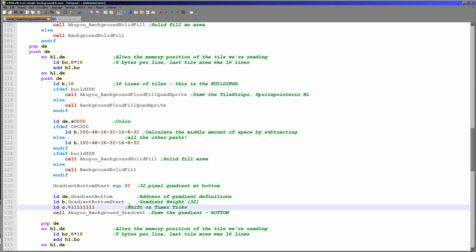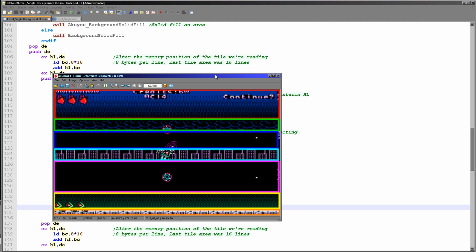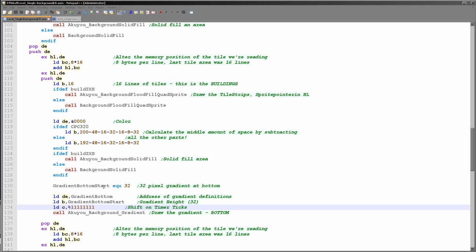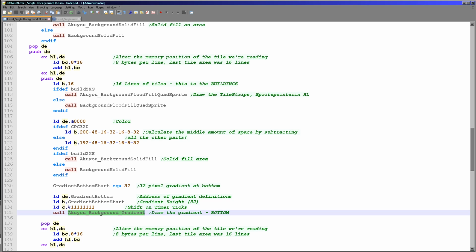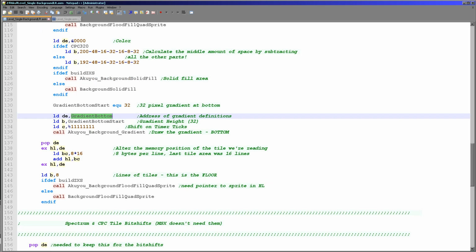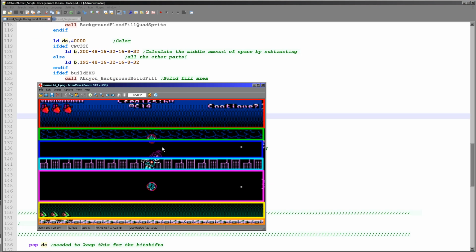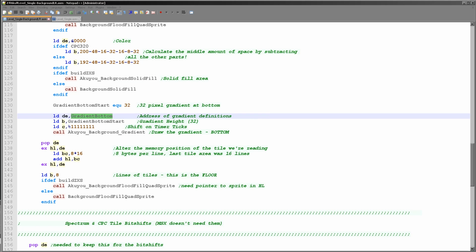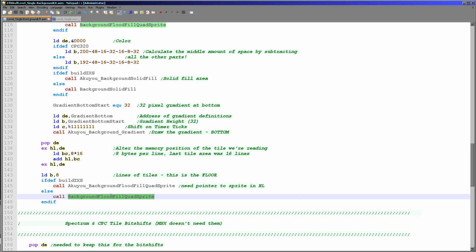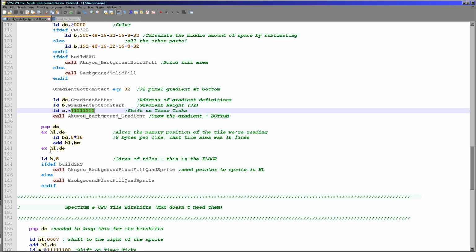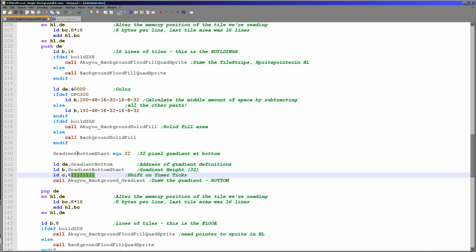Now we're doing the bottom gradient. The bottom gradient in this level is only 32. That's of course this here. And so we're just using the gradient command again here with a different gradient definition. And then finally we're doing the bottom, which is the floor, and this is another 8 pixel tall bitmap, a tile map, sorry. And so it's 8 here in B, and we are using the quad sprite routine here. So this is how we are able to do all of these sections.